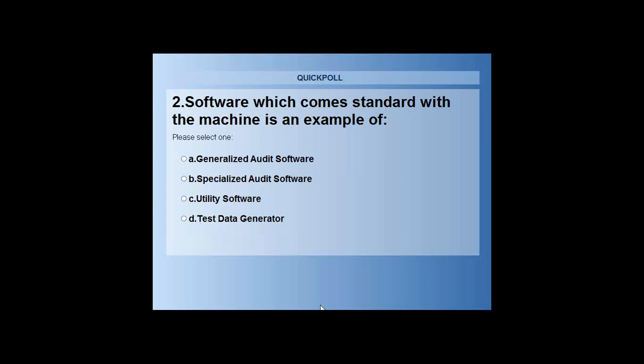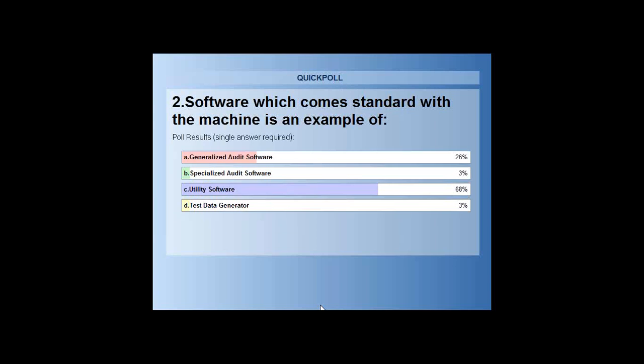Once again, you don't have to get it right, but to get the CPD, you do have to vote. I'll give it another 5 seconds. And we'll close the poll. And share the results.